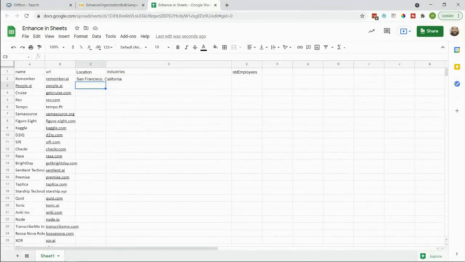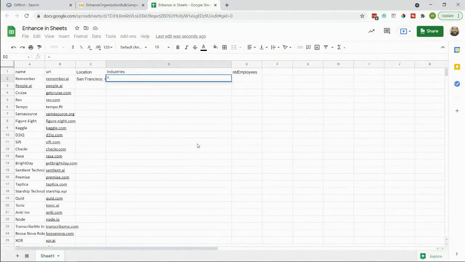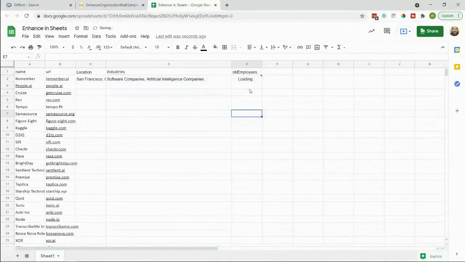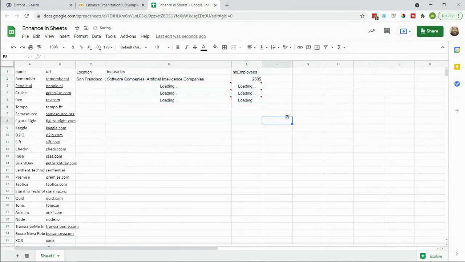And voila. And this may be common sense for Sheets power users, but to show a little trick, you can also just use the column names here. So with an absolute reference to that cell. So I could say enhance organization, industries, and specify the organization. And this lets me drag across as well as simply drag down to return for many, many organizations.